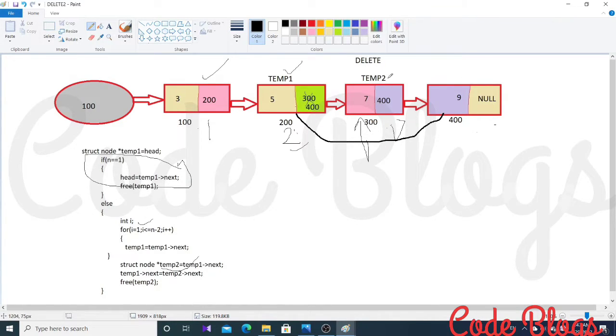This is temp2, and I initialize it with temp1 next. This is temp1 and this is temp1 next. So first of all temp2 is pointing to this. Okay, and after that temp1 next equals to temp2 next. So temp1 next, that means this node, temp1 next is equal to temp2 next.